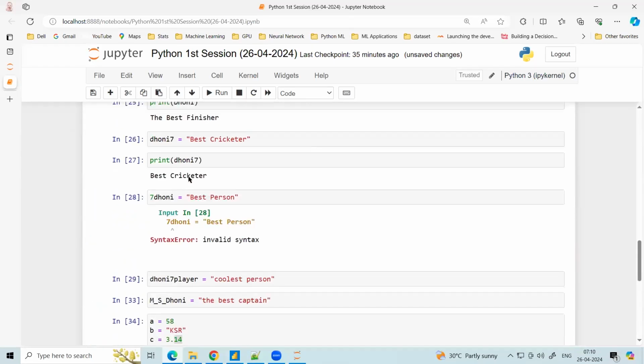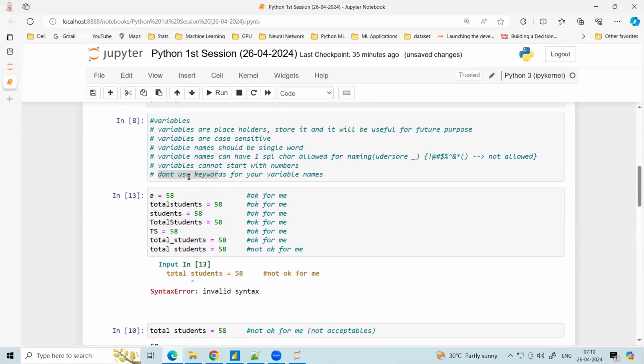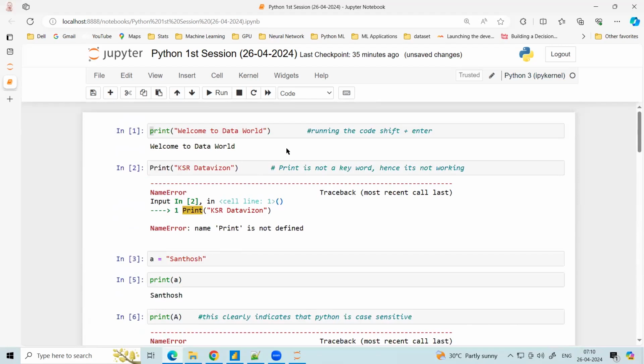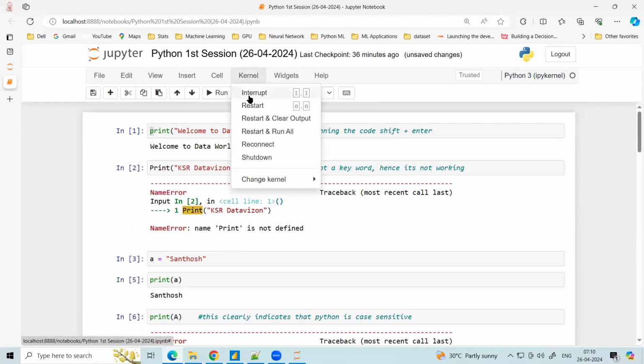So that's why I'm saying, don't use keywords. Now this property is lost, right? If I want to overcome it, I have to go to the kernel and restart the kernel.